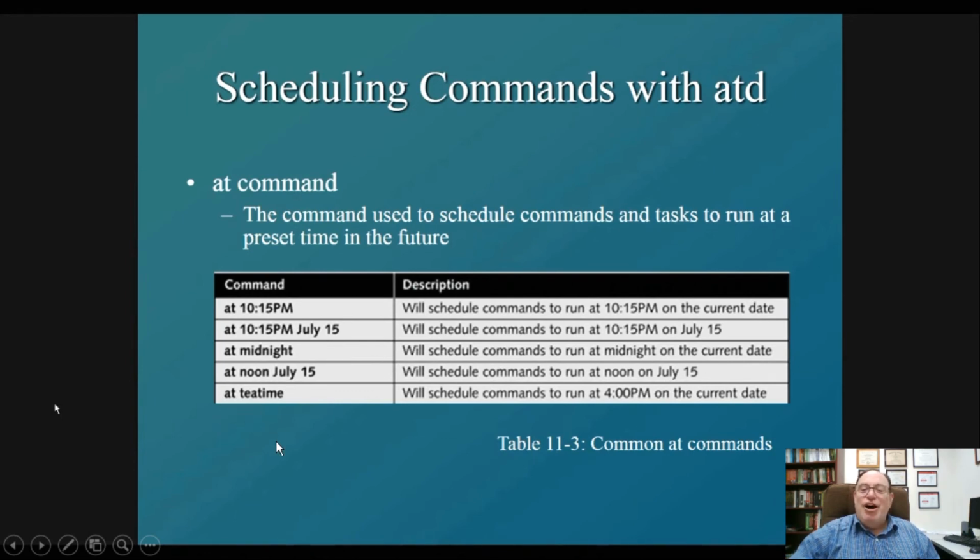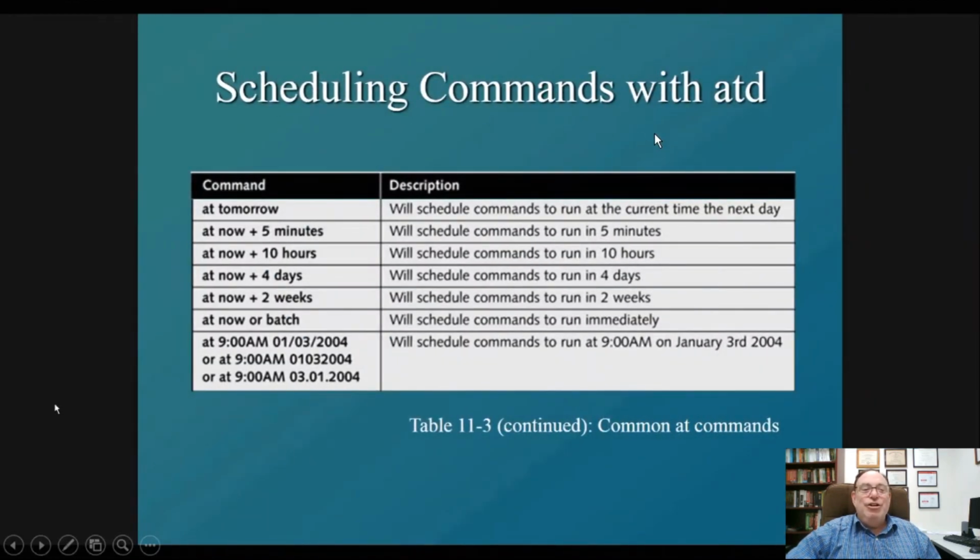And at teatime, for those that have British connections, what's teatime? I guess teatime is 4 p.m. on the current date. So that's a quick preview of the at command. If you're going to use the at command a little more sophisticatedly, you could use at tomorrow, which will run it at the same time that you are, but the next day.